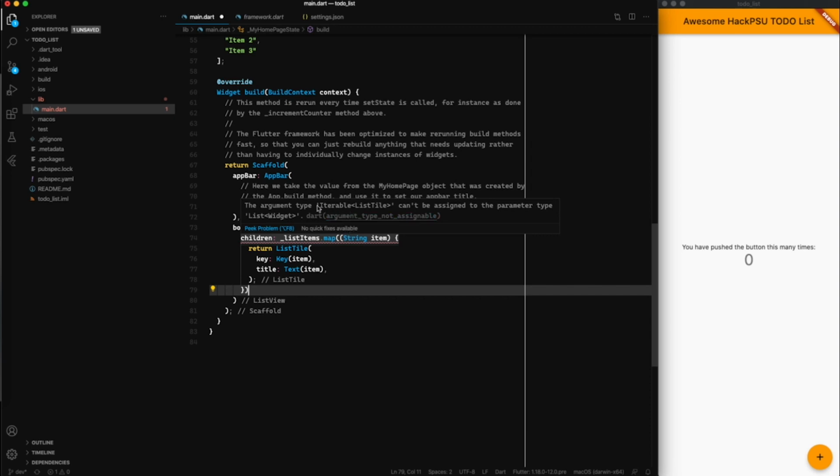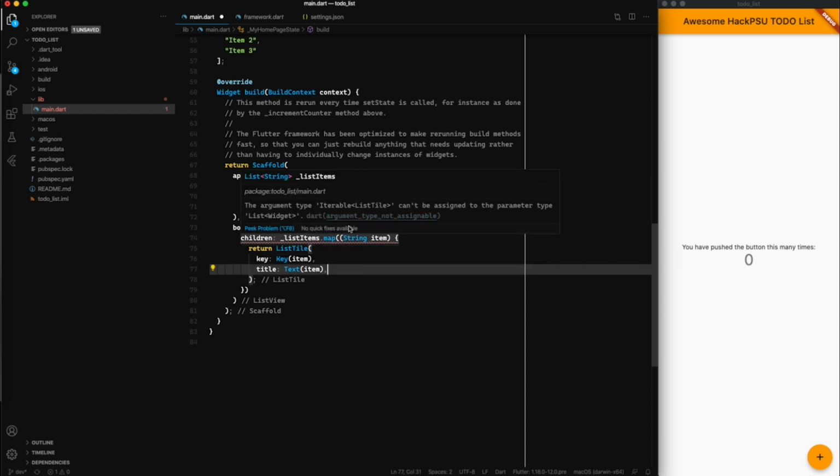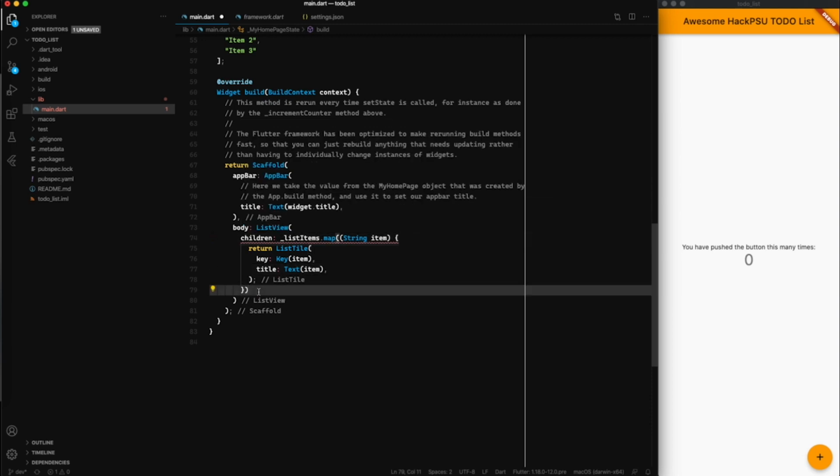So what's wrong? It says the argument type Iterable ListTile cannot be assigned to the parameter type List Widget. So whenever you do a map operation, like any array functional method, it does not actually return a list again. It returns an iterable, which is a performance thing. But in this case, at the end of this, we'll have to do dot toList. And so if you're running into an issue like that in Flutter, that can be really common, and hopefully that will help you to get past it.